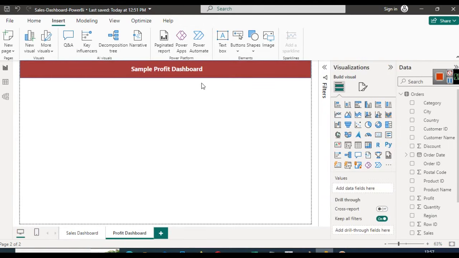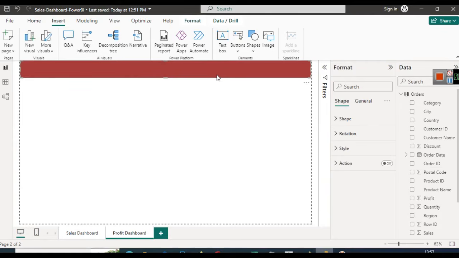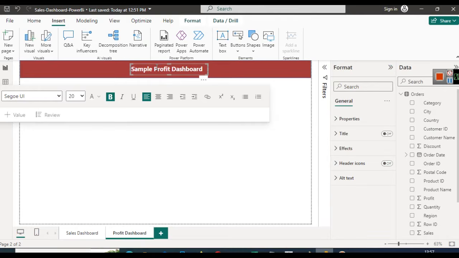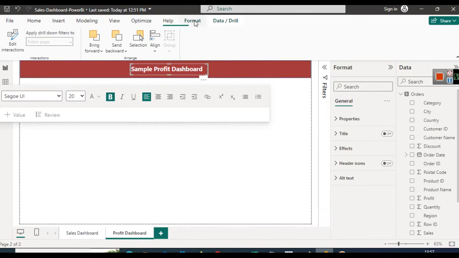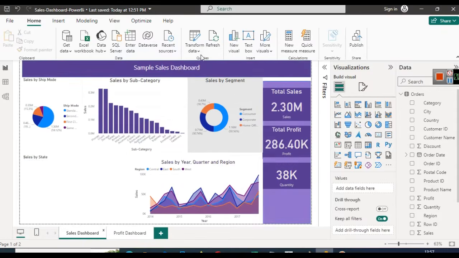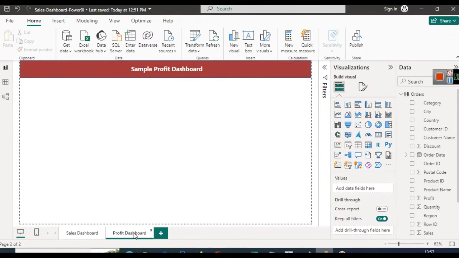Now if you are thinking, when I am clicking on this box, this font is disappearing, and when I am clicking outside, then the font is appearing. So let me click on this. When you click on any particular element, you can go to format, and here you will see an option to bring this thing forward or backward. So I will bring to front because I want this to be displayed on top of our dashboard. So this is one thing.